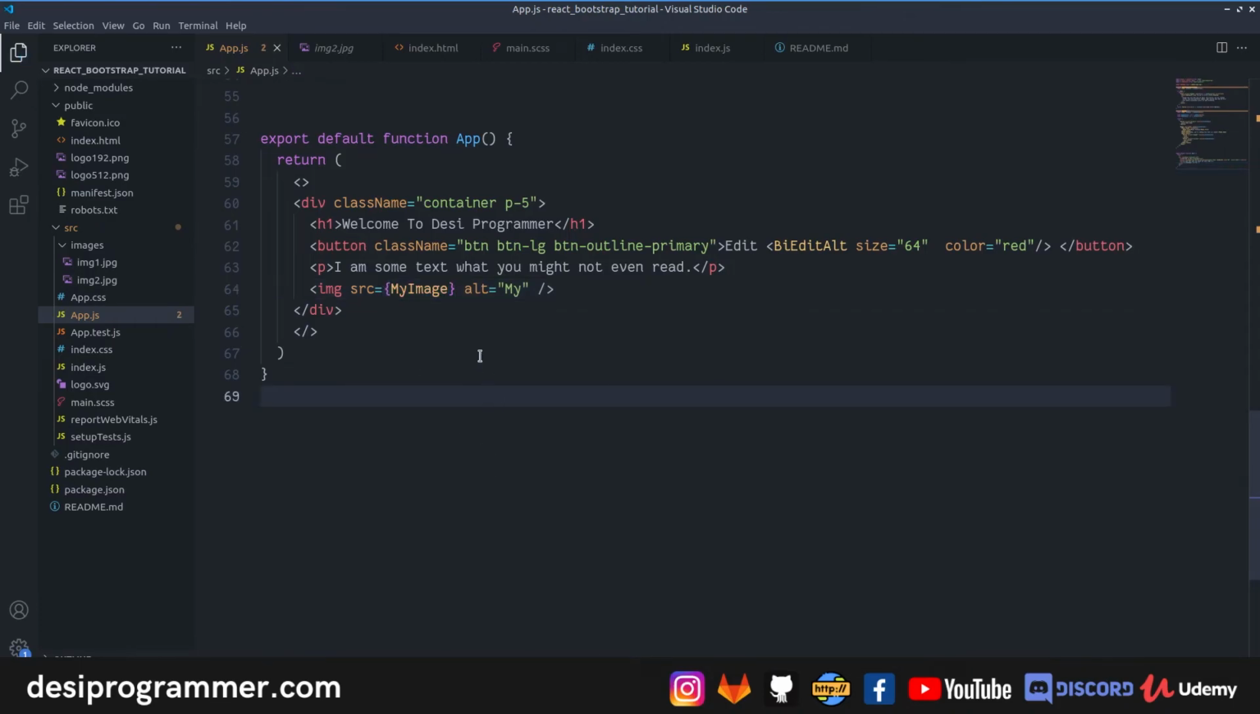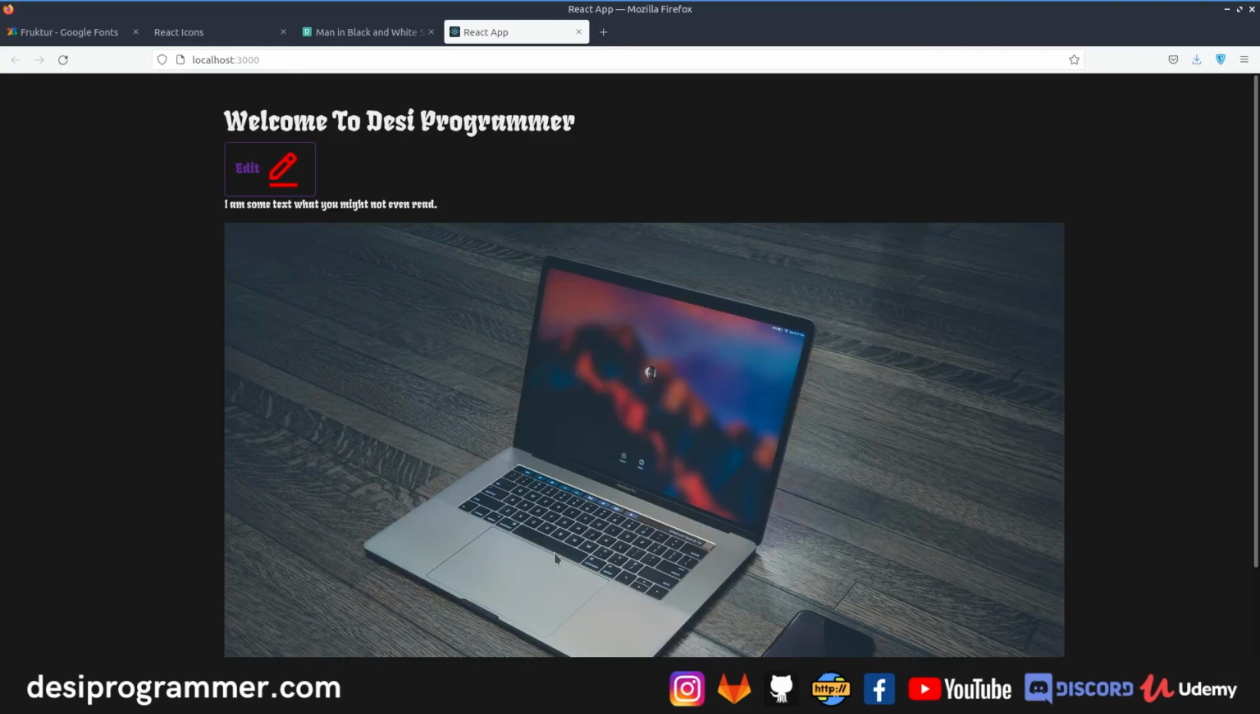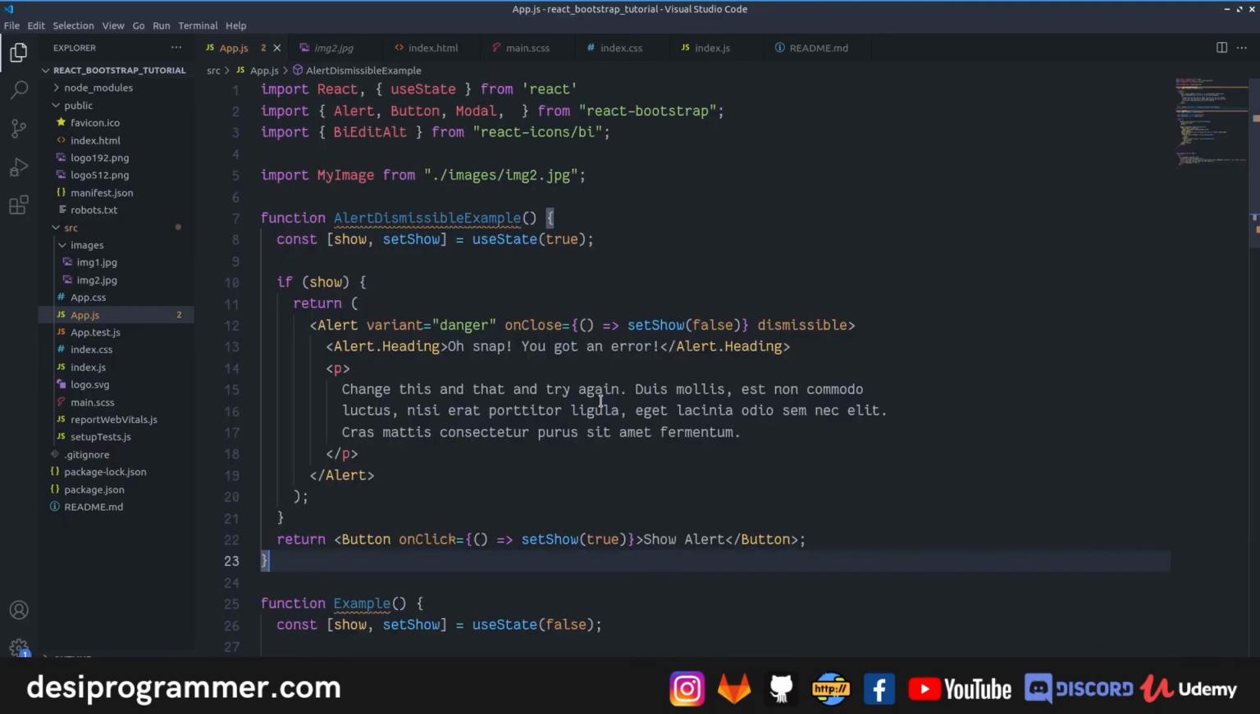Let's save this. Now we have this myImage replaced here. This myImage is nothing but this particular image which we are importing. Let's save this. Let's go back, and as you can see, we have that image here. I know it's very simple, but if you don't know it, it matters a lot, right?